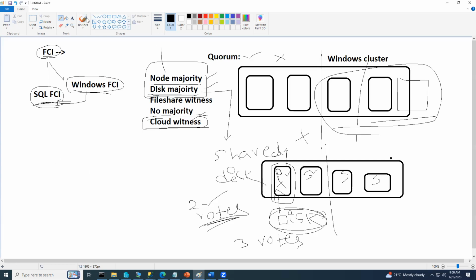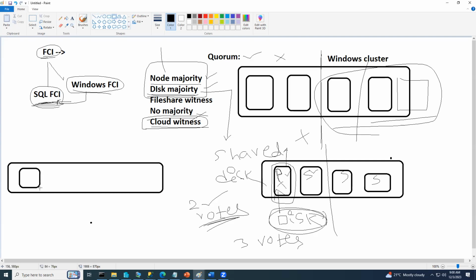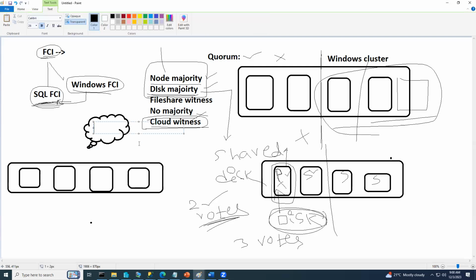What does it mean? Let's say you have 4 nodes. Again, whatever nodes that I have, it doesn't matter, right? You have multiple nodes here. And you have a cloud witness somewhere here, right? So you have somewhere the cloud. Let's consider cloud witness.